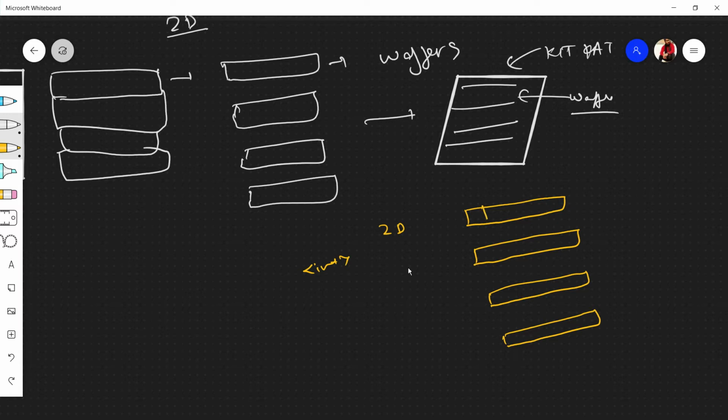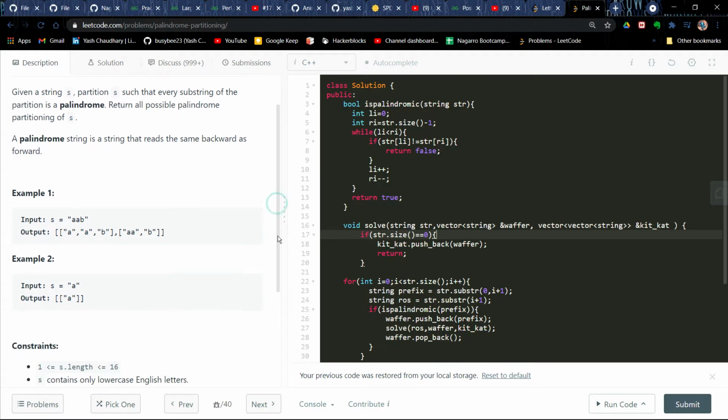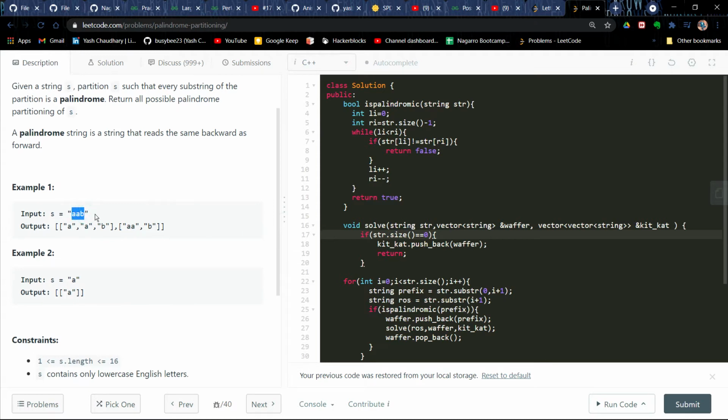So these are strings, like A, B, and A. This is a single string, and similarly we have five strings in our answer. I'll explain what I'm saying. Here you can see we have AAB as the input string, and in the output this is a string in itself, this is a list in itself. You can see this is also a list, and this whole thing is also a list. So we need to return this whole thing.